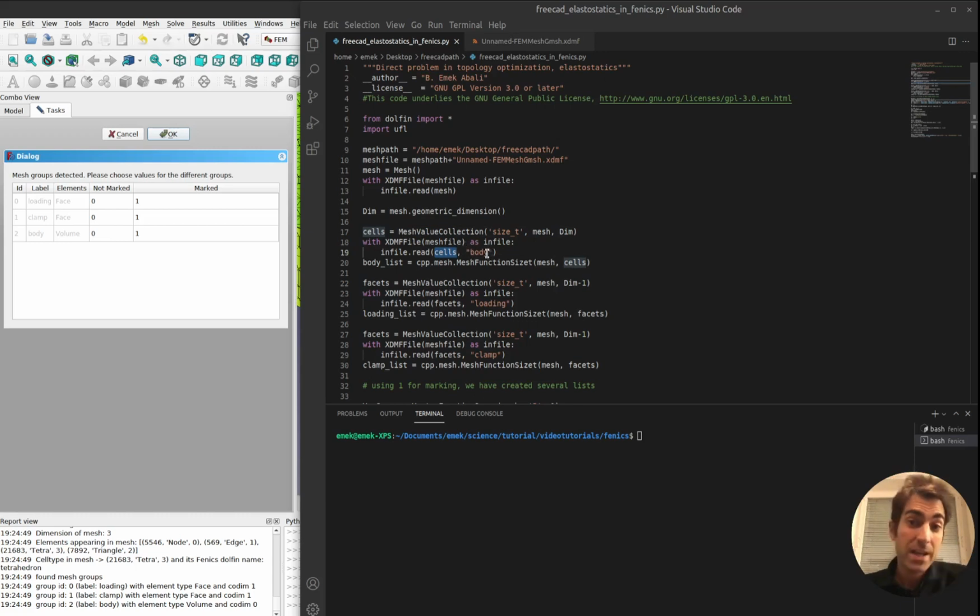Body is a name or label that I have given. You can see it on the dialog here. So we have loading, clamp, and body. Body is for the volume. Volume means 3-dimensional, so the dimension is 3. If I do exactly the same here, but this time for loading, see, that's the loading. This is a face, a surface element. Surface element is 2-dimensional, that means 3 dimensions minus 1. So that's what I'm doing here. The dimension is 3 minus 1, which is a face element or surface element. They call it facet. So this word doesn't exist in English.